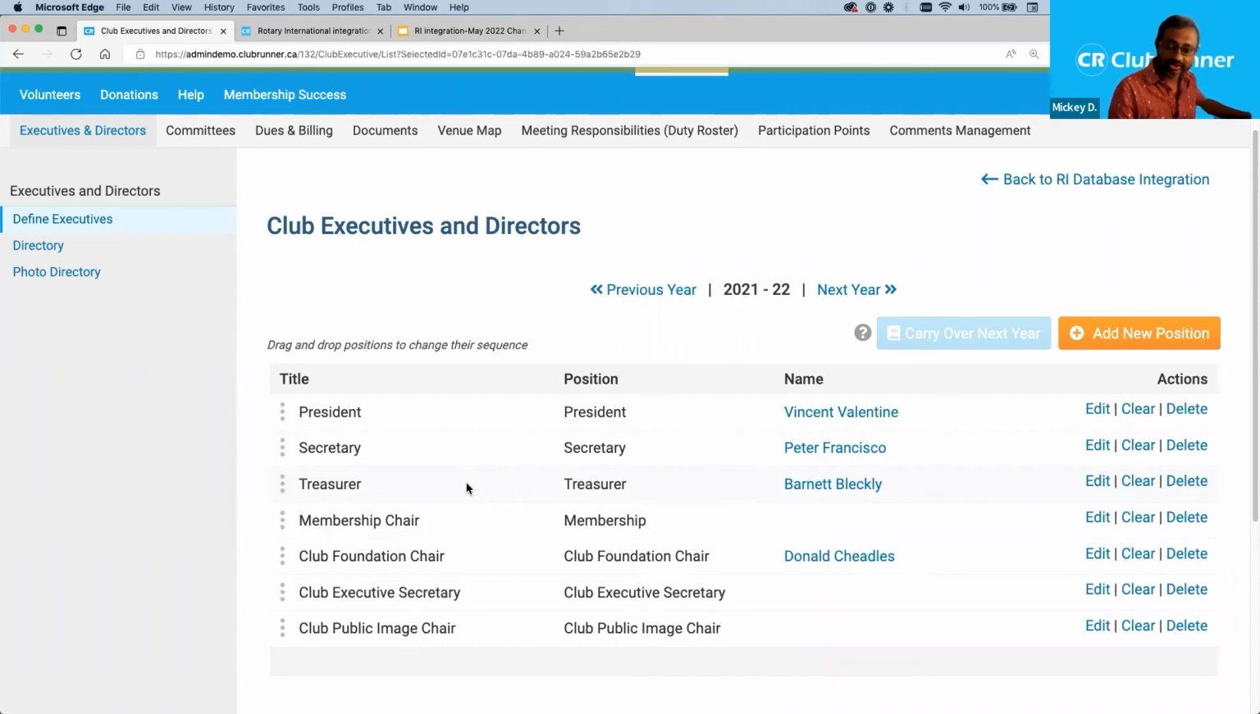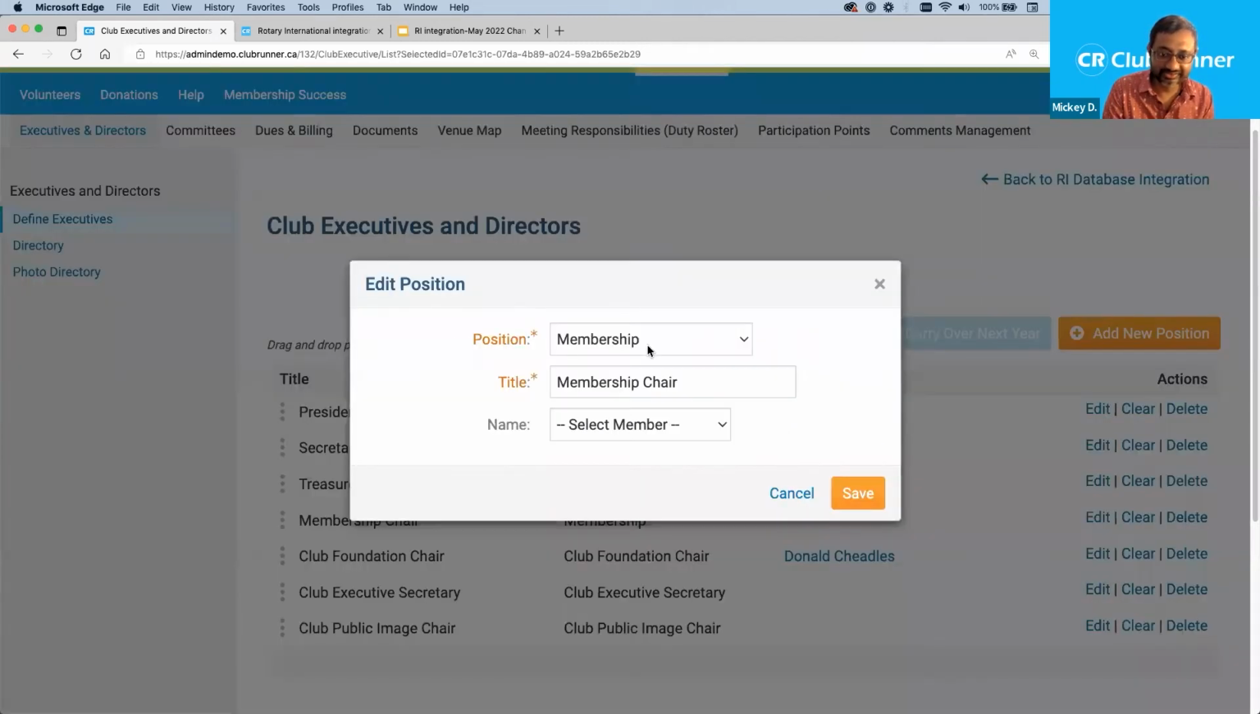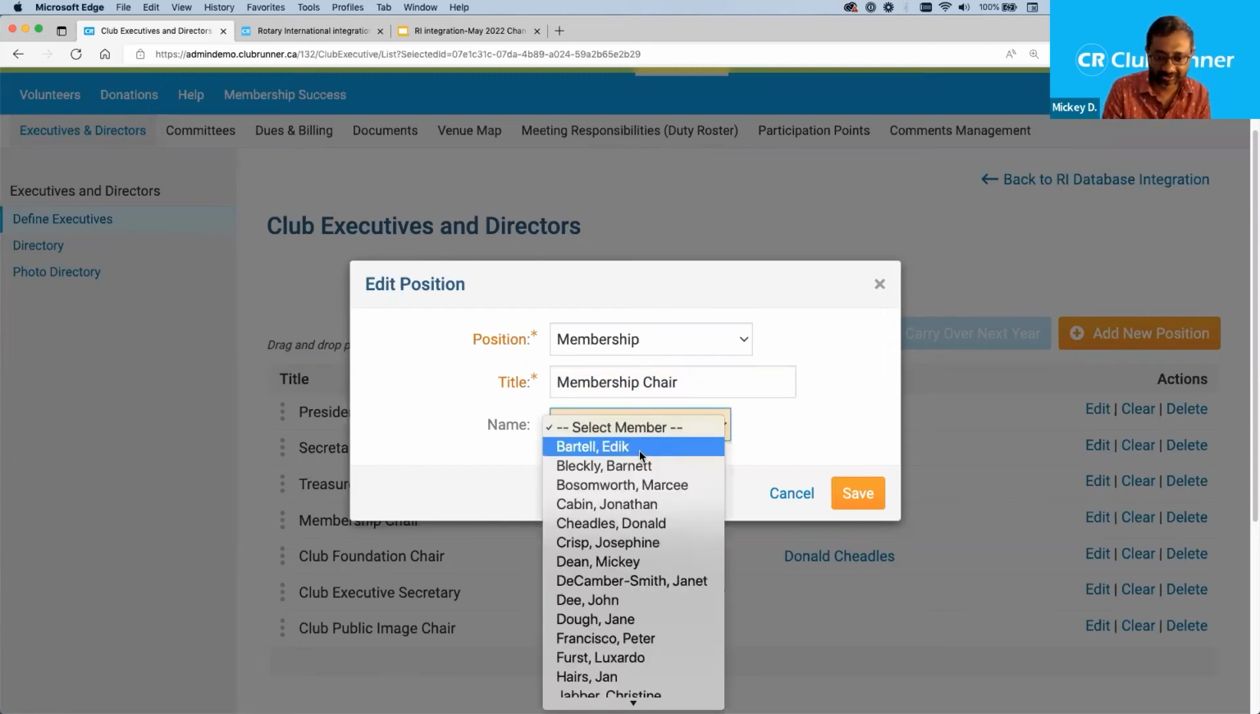So what I'm going to do is define my membership chair. The way to do that is I've come to this list. I'm going to click the blue edit button, and it asks what position I'm syncing, in this case membership. The title at the club level is called membership chair. And now let's select a member. I'm going to choose Edith Bartel.